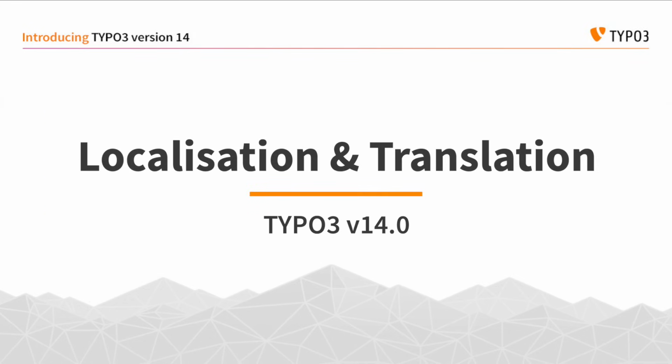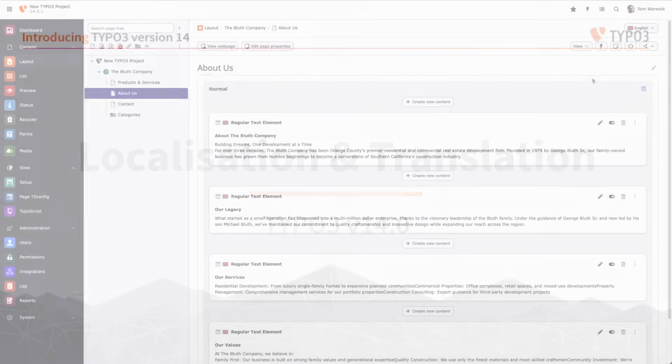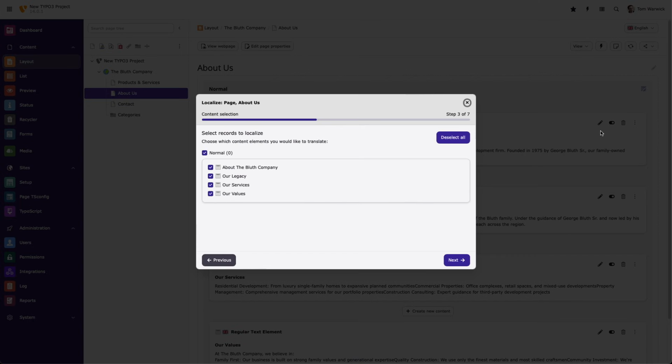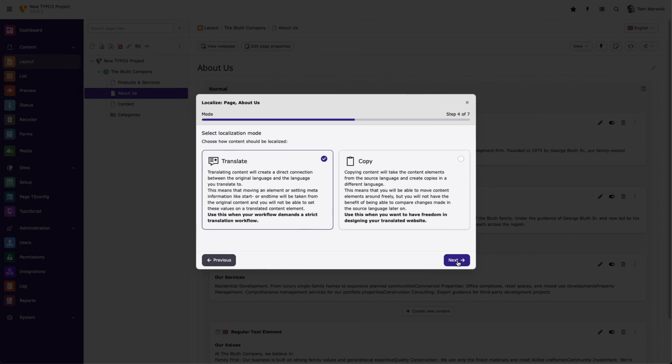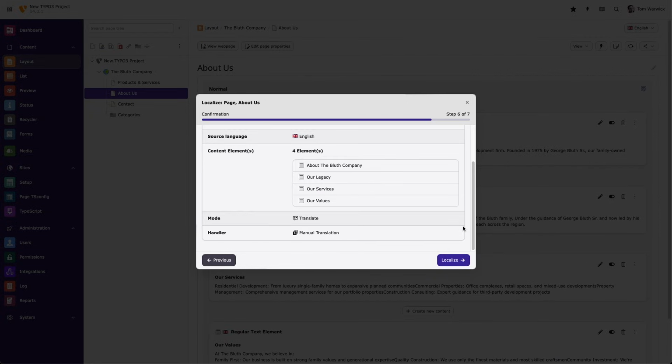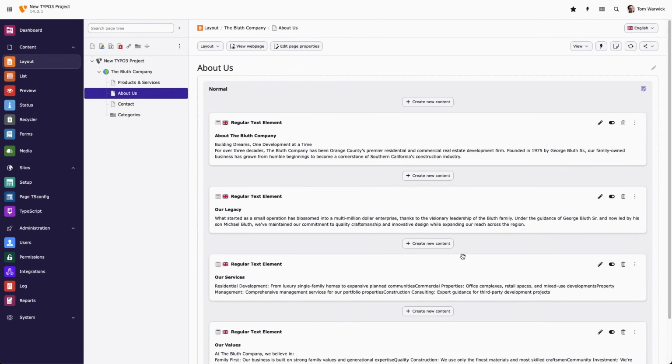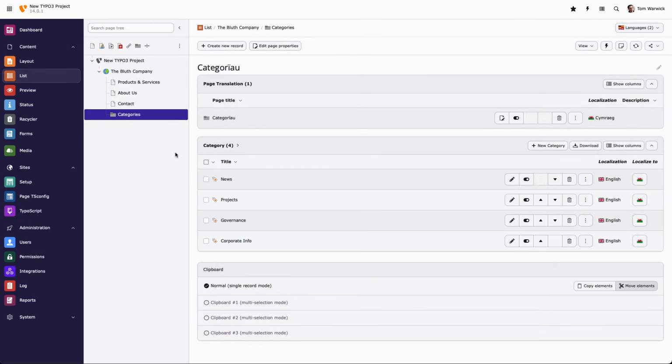Next, let's talk about localization and translation workflows. Right now, I'm using the Localization wizard to translate and connect some content. And with version 14, we can now use this wizard to translate a range of different items in the backend. So let's try with system categories. I keep my categories in a separate folder, and let's use the wizard to translate this content.